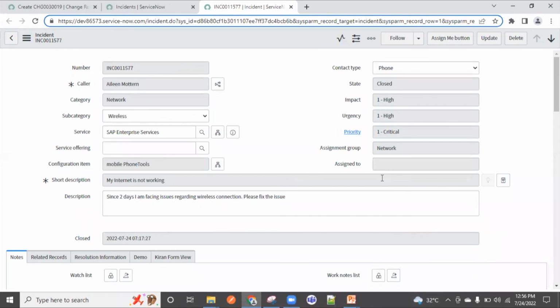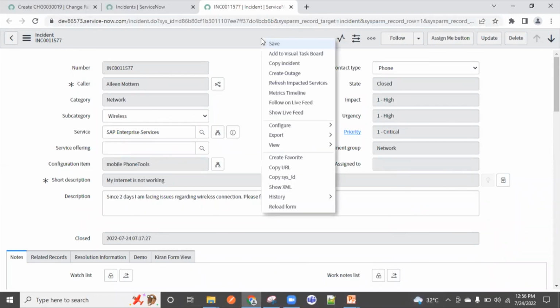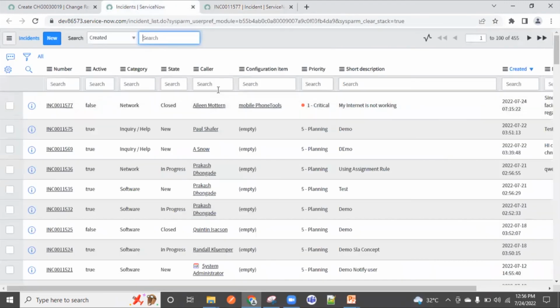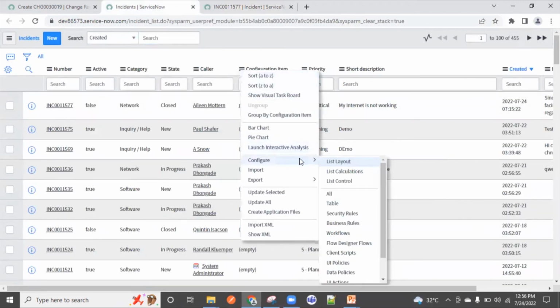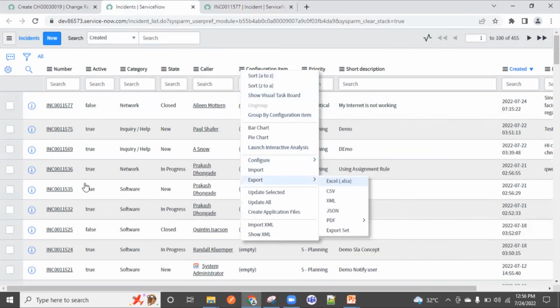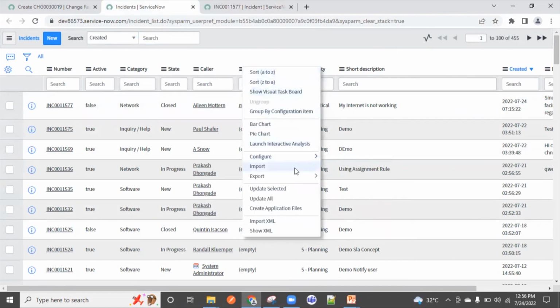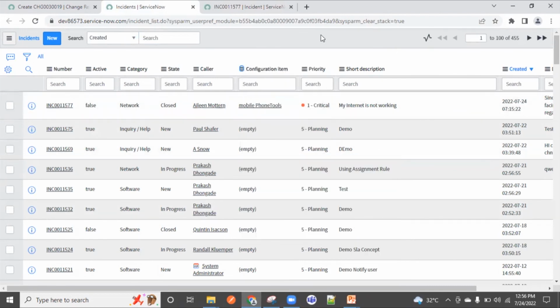Another way you can see whether it is list view or form view: just right click, configure. See, you have form layout and form design. And if I right click over here, configure, see, list layout, list calculation, list control. So this is called list view, and if I configure, this is called list layout. So this view is called list view and this view is called form view.